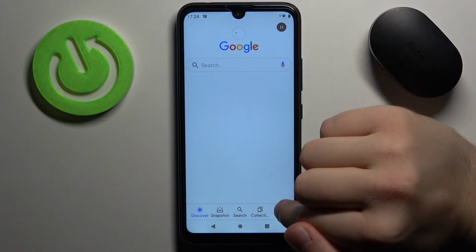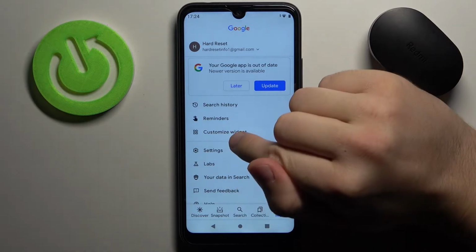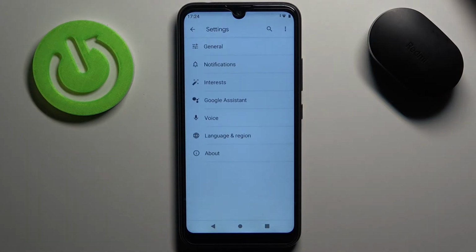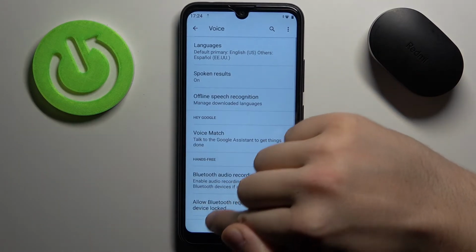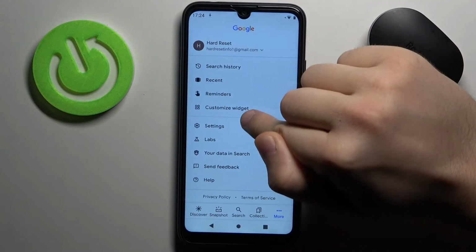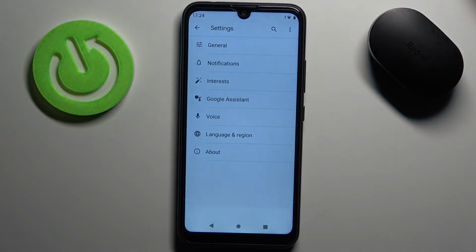So next you have to go to More again. Click on Settings, move to the voice. Oh, sorry, it's a mistake. We have to go to Settings and pick Google Assistant instead of voice.